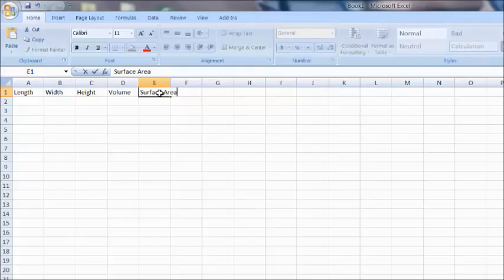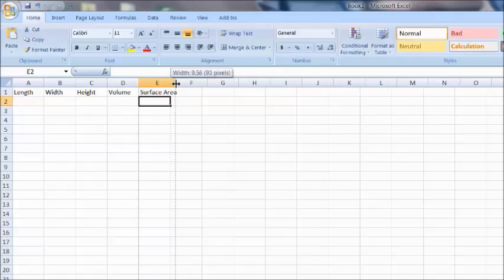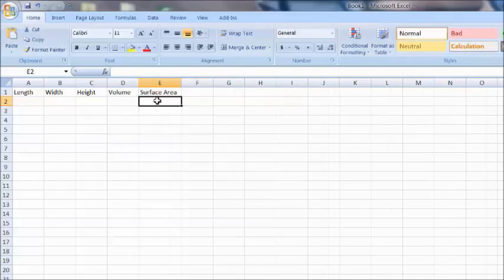our surface areas. As you can see, surface area is a little long for that cell. So I'm just going to hover my mouse right in between the E and the F. I'm going to click and simply drag until surface area fully fits. Alright, so I've entered all my headings. Now it's time to enter my data.